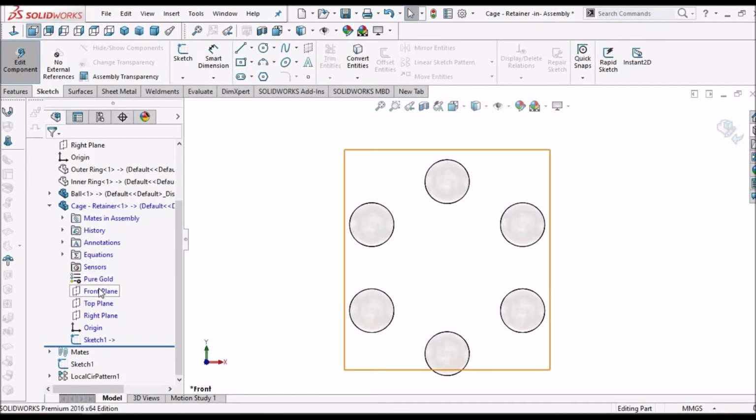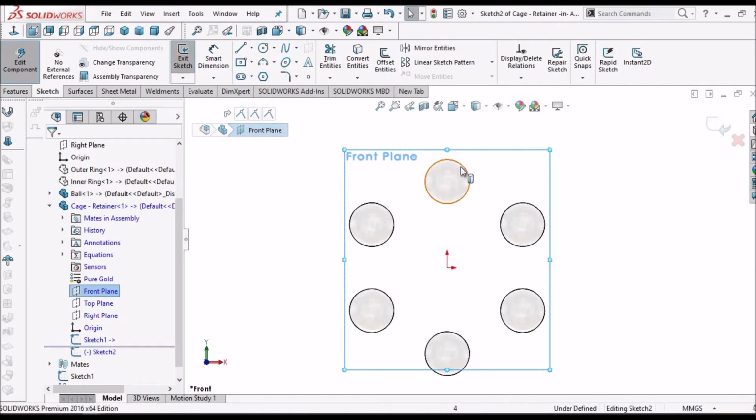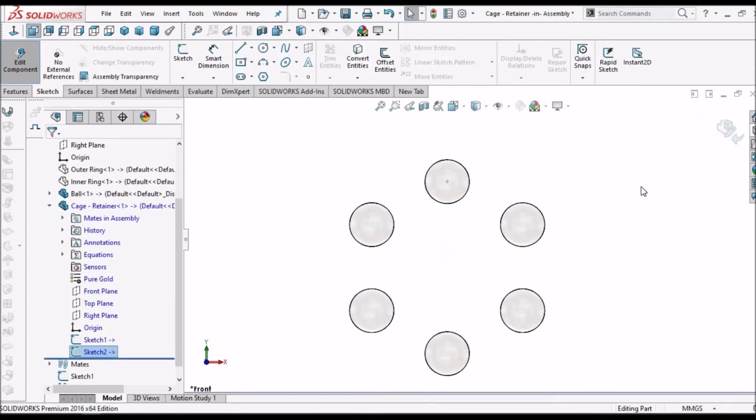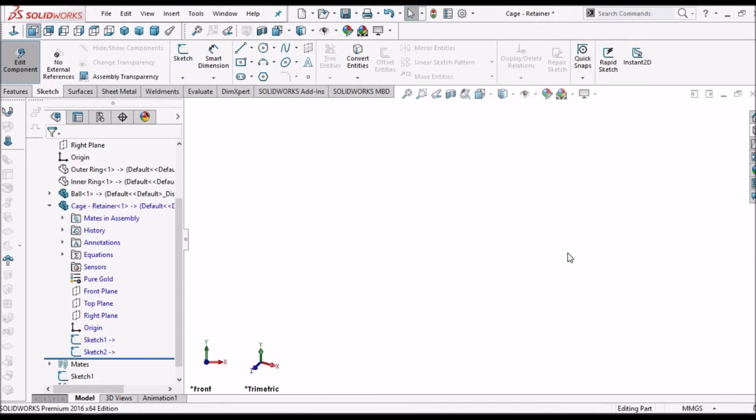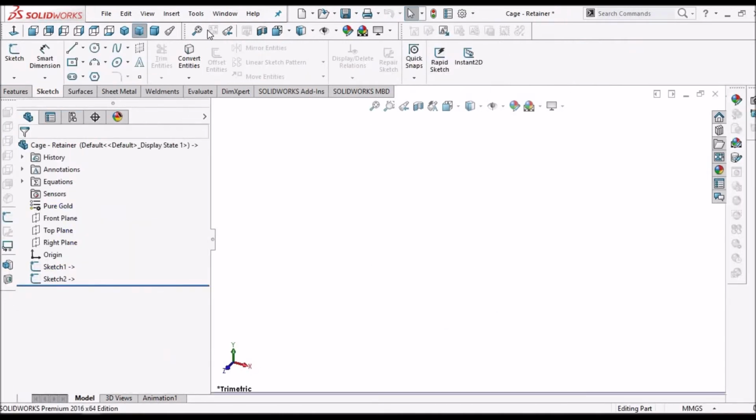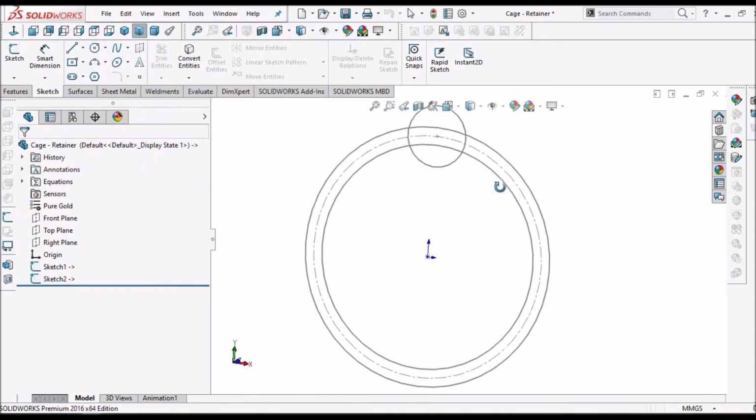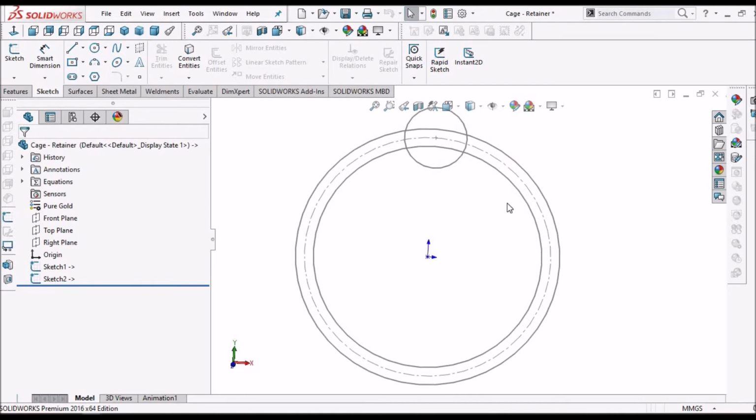Now I am going to create one more reference sketch in the front plane. Go to sketch, select this edge of the sphere and convert entity. 2 sketches. Now I am going to the retainer part file. So here we have to show. So 2 sketches are created in the front plane.